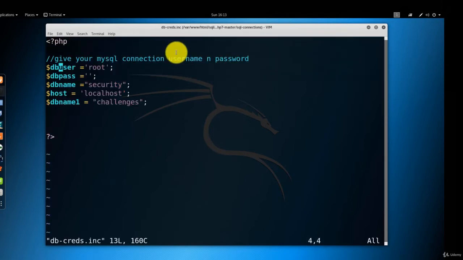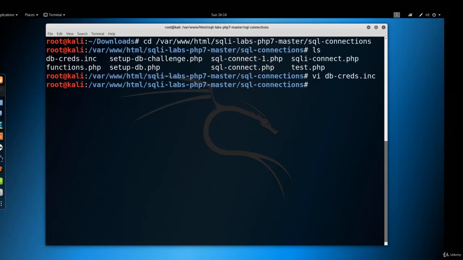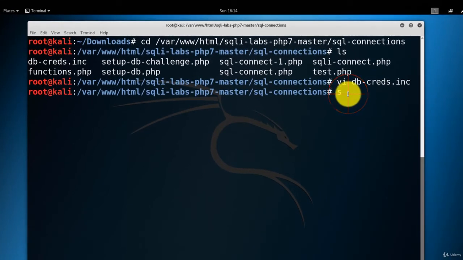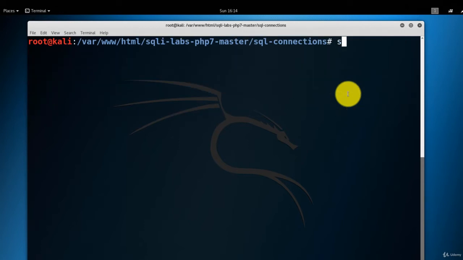We need to change the user from the default root and no password to the username and password we just created. In my case, it's Jesse and password. Save that. Now do service mysql restart. Service apache2 start. This is to start the Apache service so we can access it through a web browser.